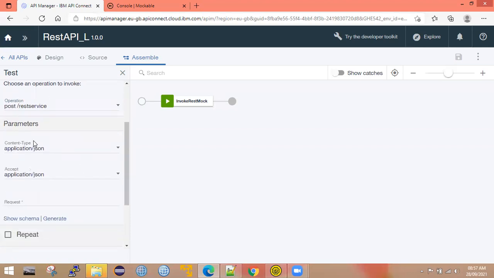For this API, consumes and produces, I've chosen application/JSON for both, right? So that's why it is showing automatically. Content type is similar to the consumes, and accept type is similar to the produces. So I've selected both as JSON, and here also it is showing as JSON.